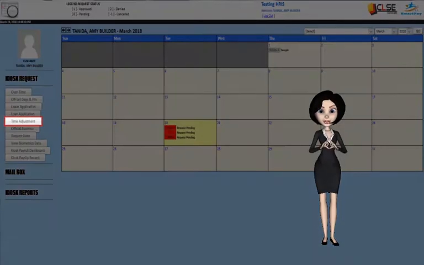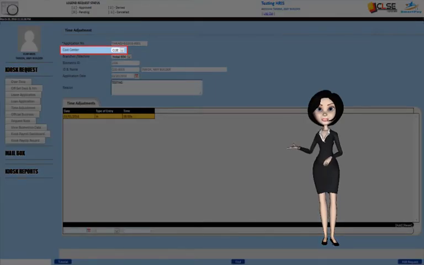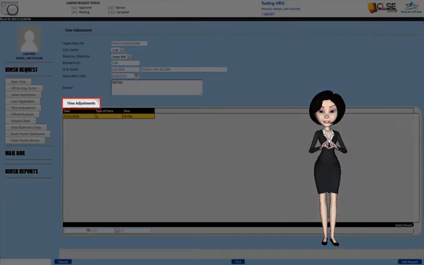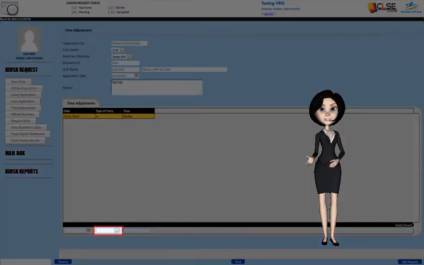Next, go to Time Adjustment. First, choose Cost Center. Choose the machine where to get the actual time. Input reason. Next, go to Time Adjustment tab. Input the date when the time adjustment happened. Choose which entry has time adjustment.